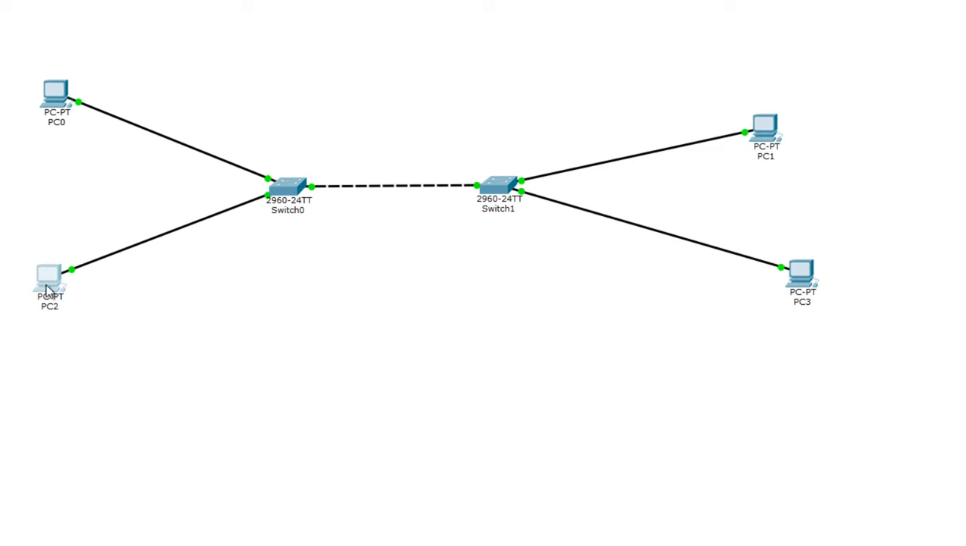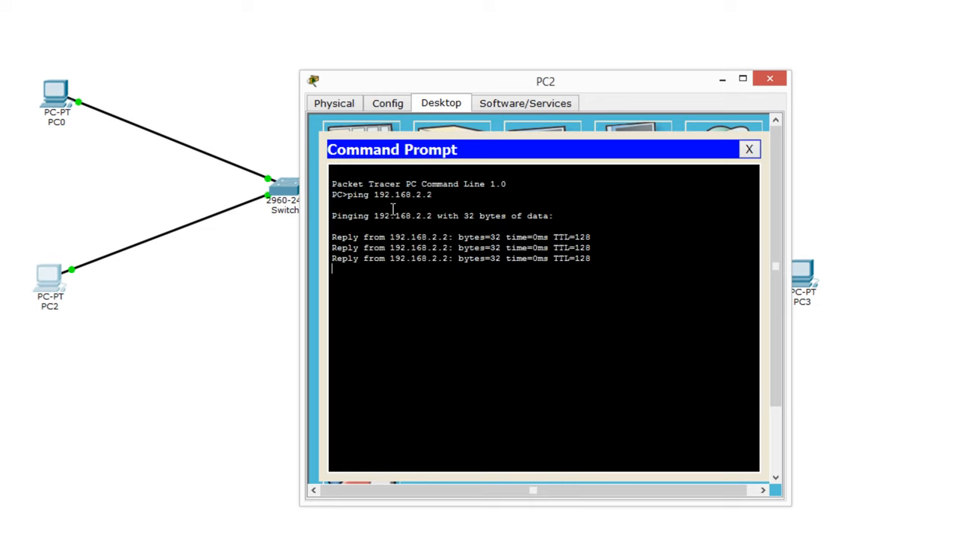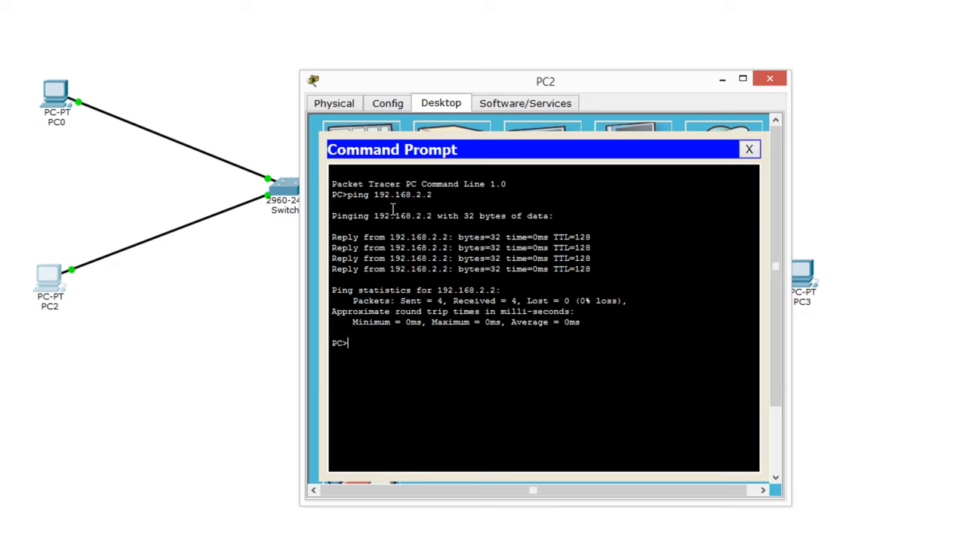So now I'm going to go here and ping 192.168.2.2 and it will ping. So the name does not matter at all.